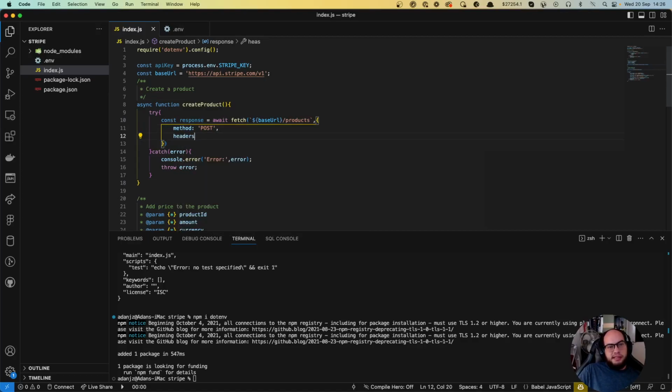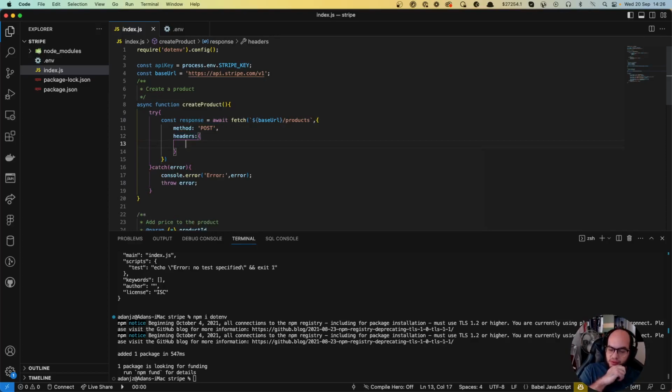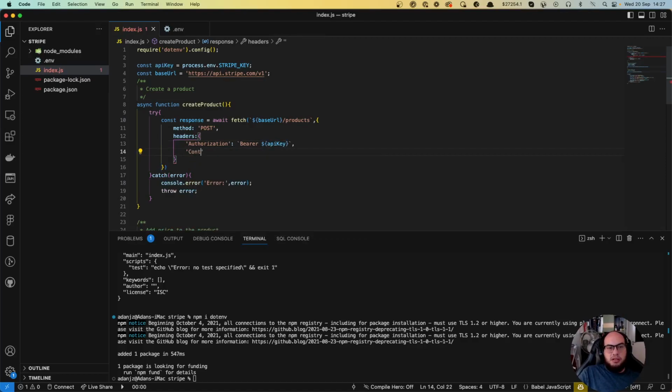Let's add the headers. In this case, let's put it inside here. And what do we need? We need the authorization, of course, which is going to be a bearer token. Bearer of our API key. Okay. And content type. Okay.